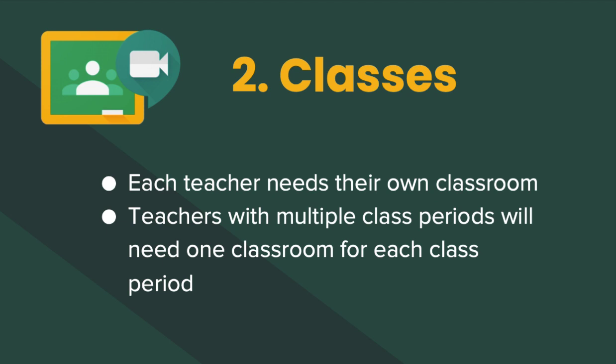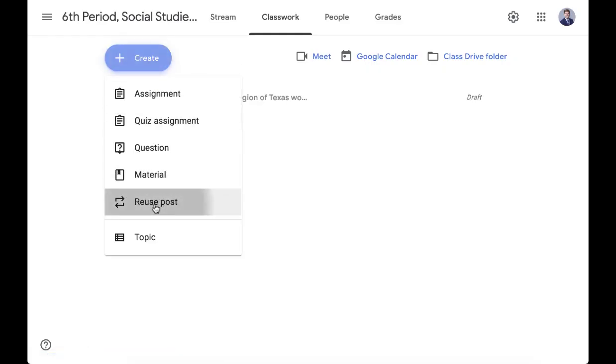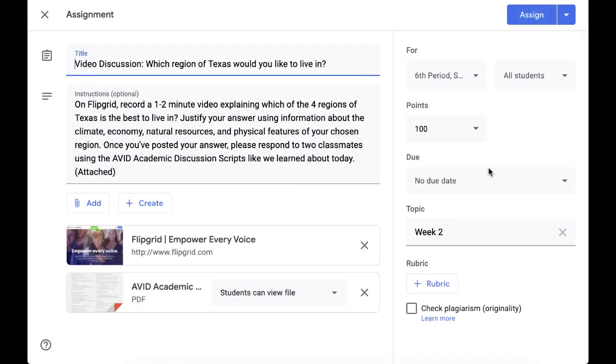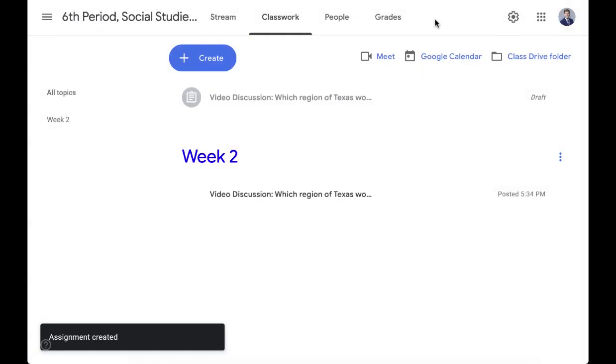Speaking of classes, each teacher needs their own Google Classroom. In the past, sometimes grade level teams would create one classroom and share it, but for remote learning we need each teacher to have their own Google Classroom. And at the secondary level, you'll need one Google Classroom for each class period. This is important for daily attendance as well as communication and grading. It is easy to copy assignments from one classroom to another, so you can still collaborate as a collaborative team, and you don't have to type everything out 8 different times for each class period.